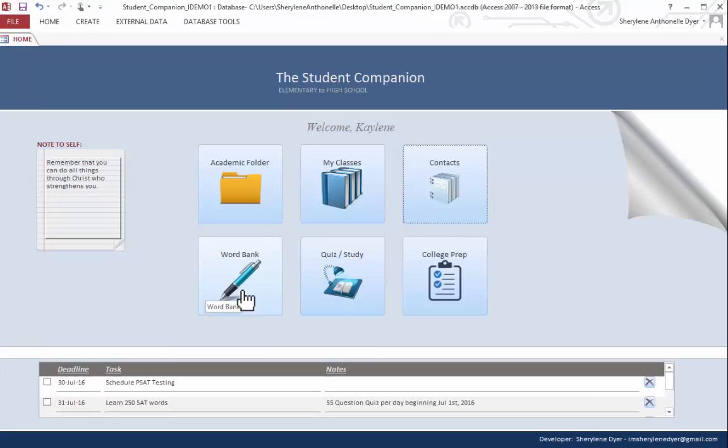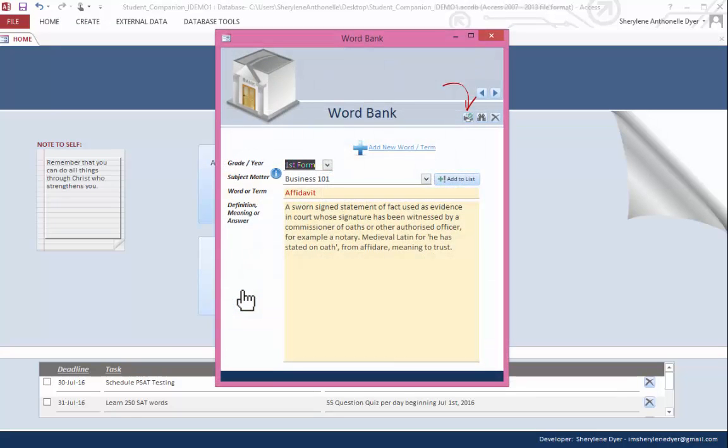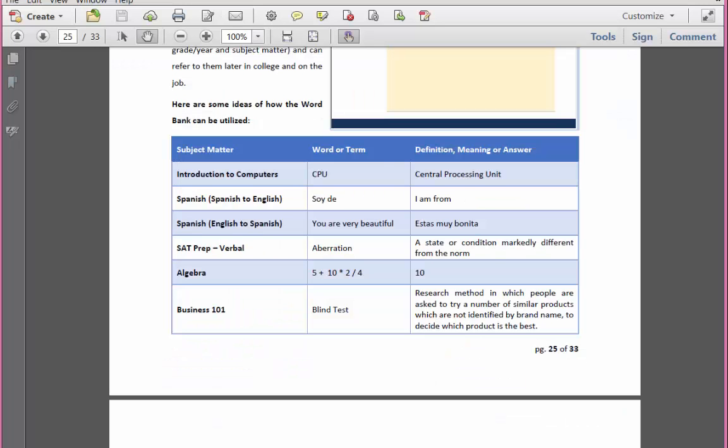The next module is the word bank. And so what you would do is that over the years, as you come across new terms, whether in your textbooks or words that you may come across every day, you would add it to your word bank. And not only for words or terms you've come across, if you look at page 25 of the training manual, it gives you some examples.